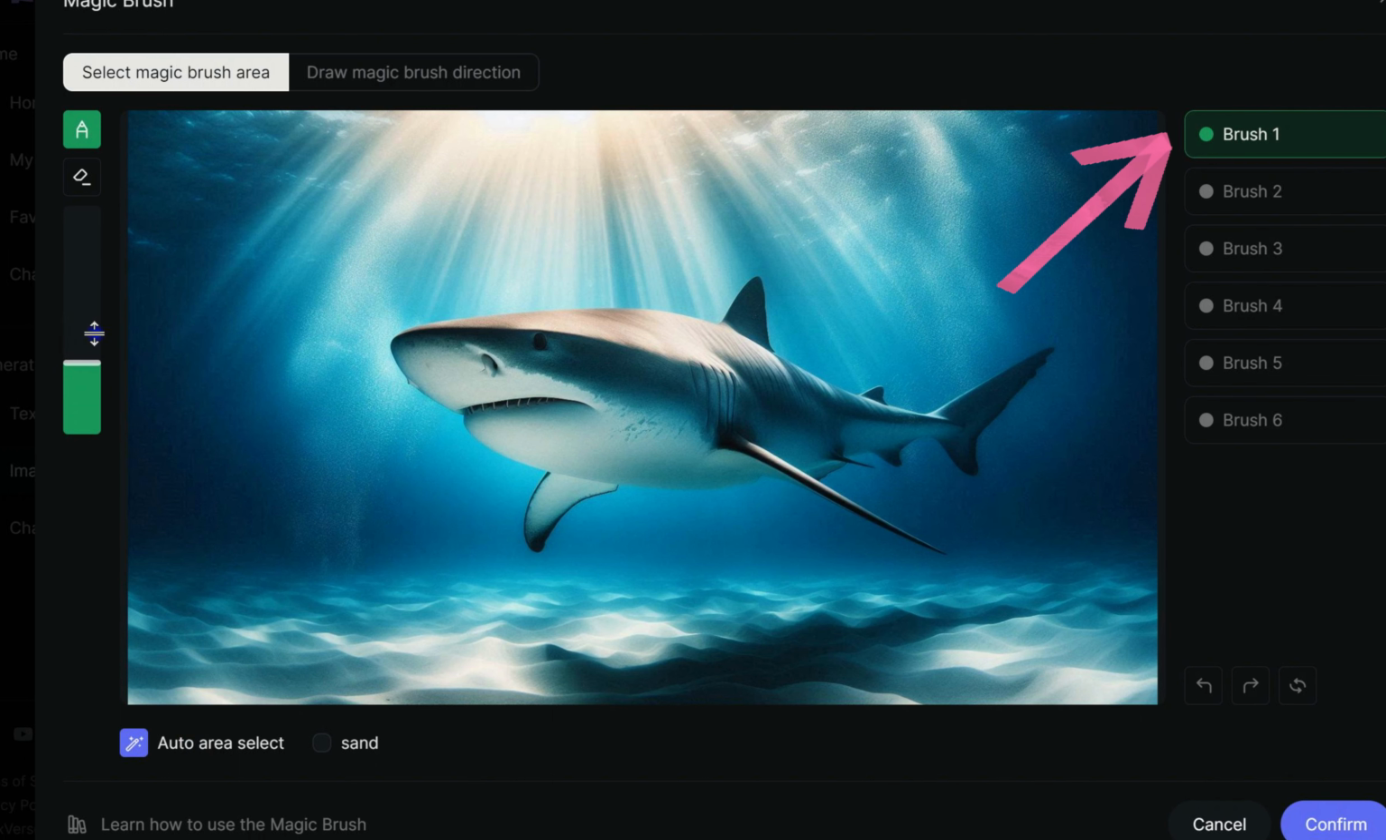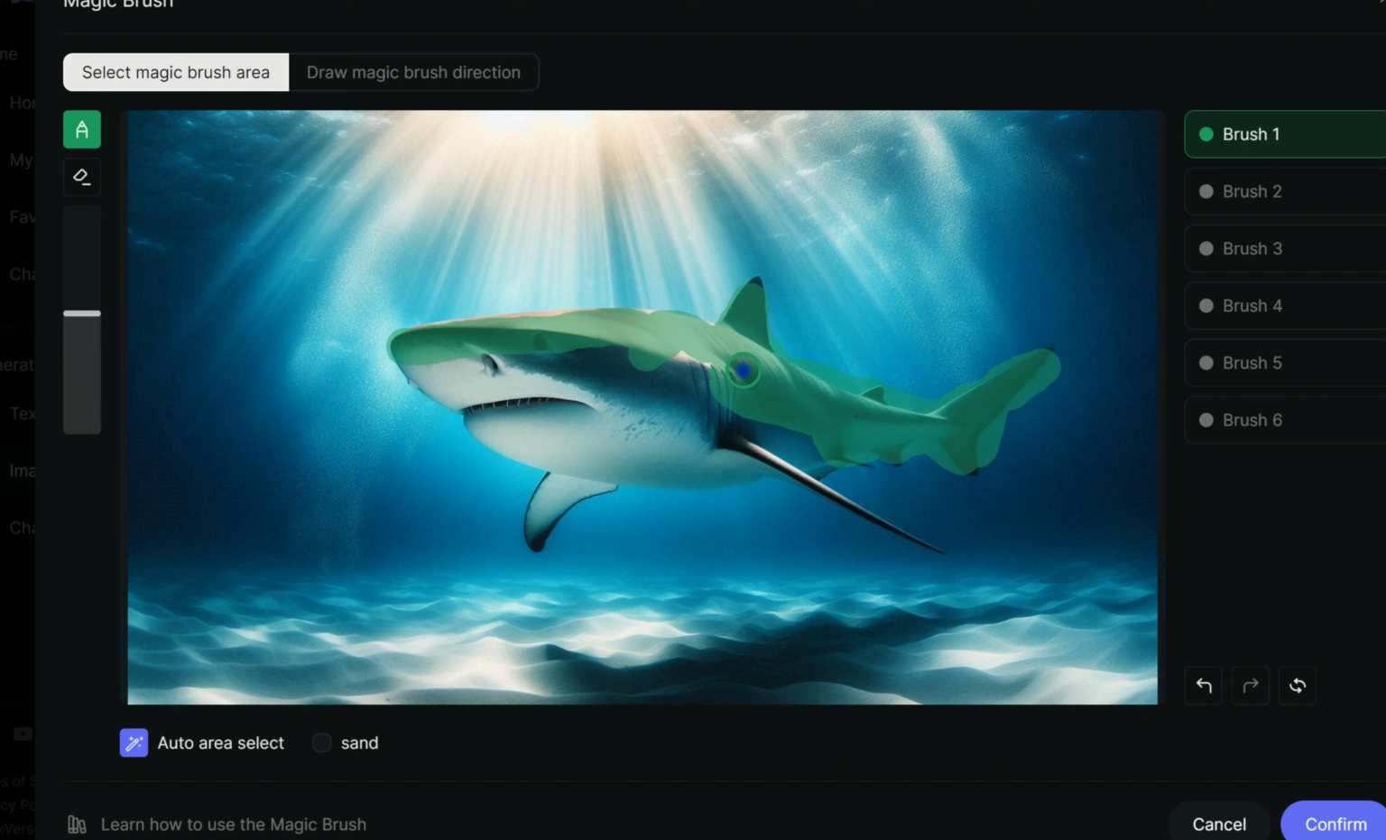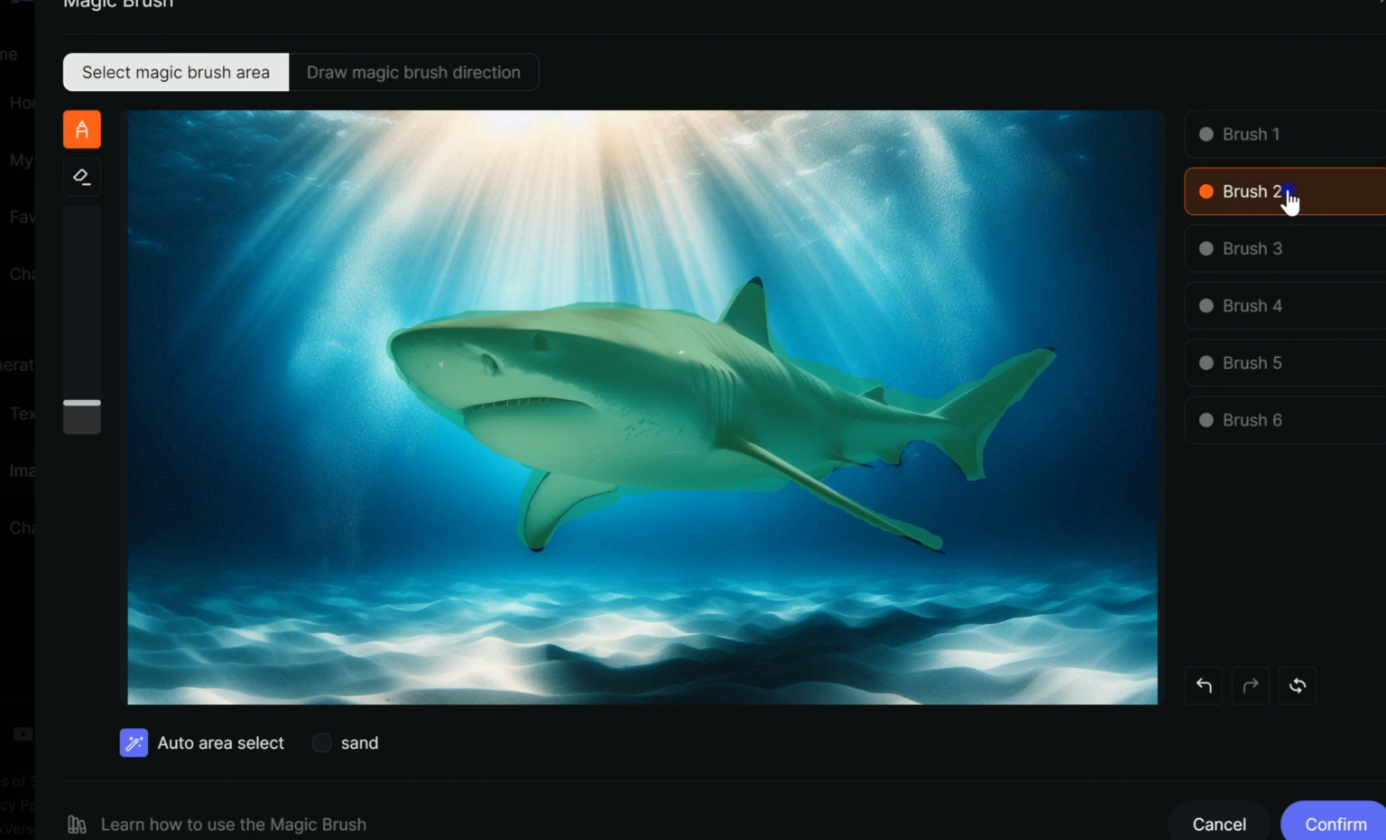Choose the green brush. Adjust the brush size and color over the shark to select it. The tool is intelligent and can auto-select the area. Use the erase brush for a more precise selection. Now, select another brush color. I will choose the sand as the second area.